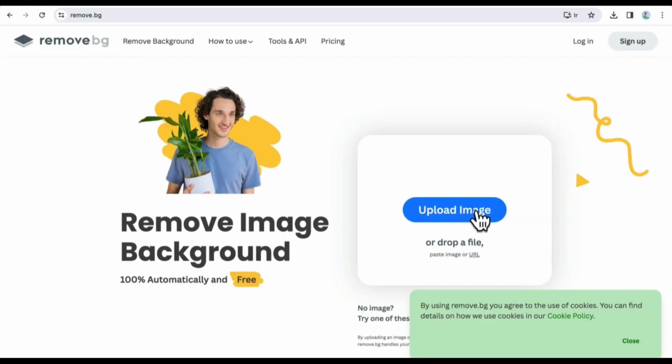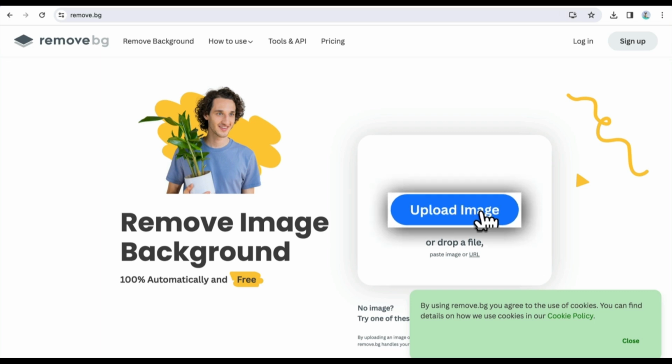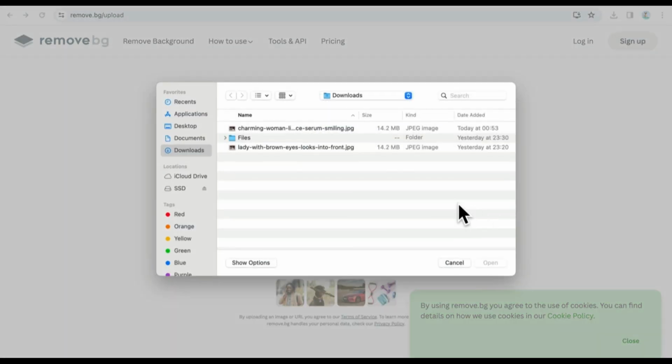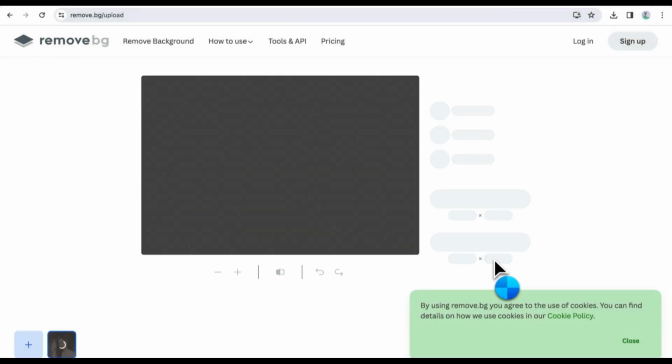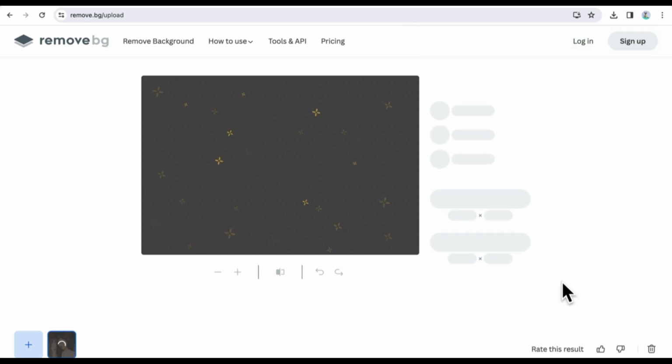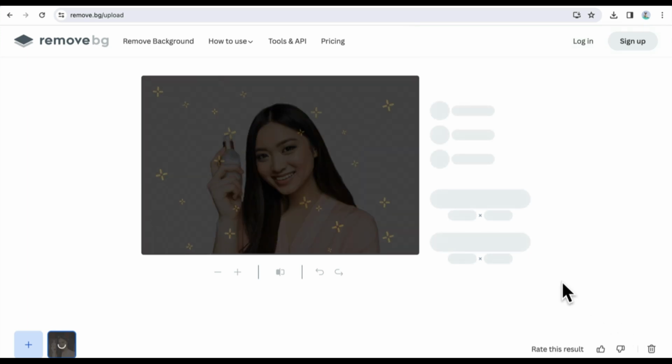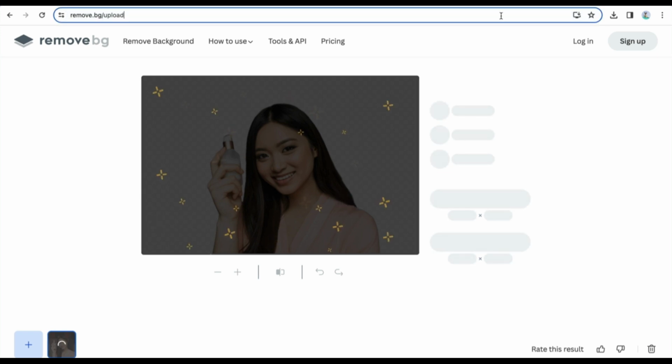So the website is remove.bg. This allows you to remove the background from an image. So let's now click on upload image. And now let's select the image that we downloaded previously. This can take a while to remove the image, but I have found if you refresh the page, it seems to work a bit faster.